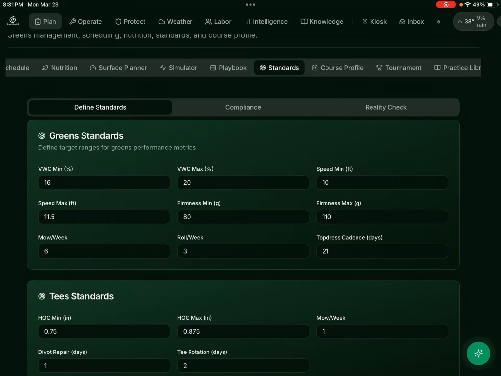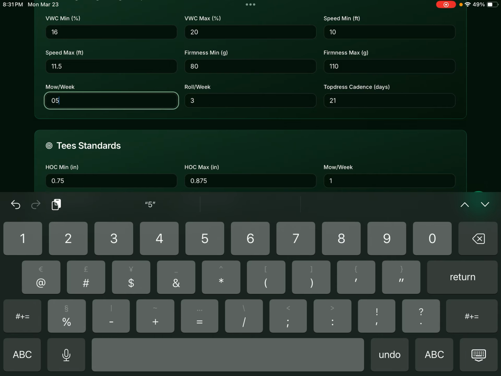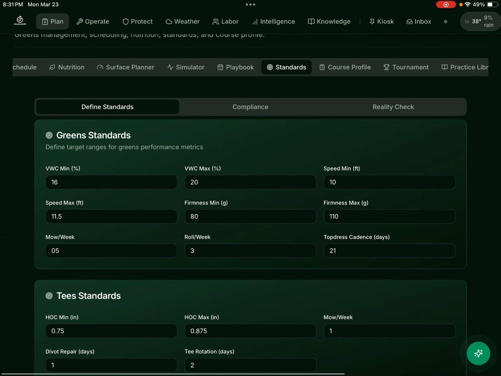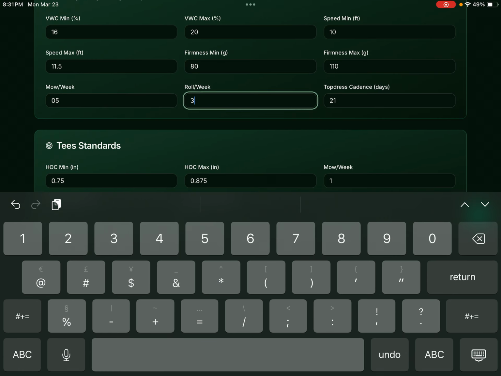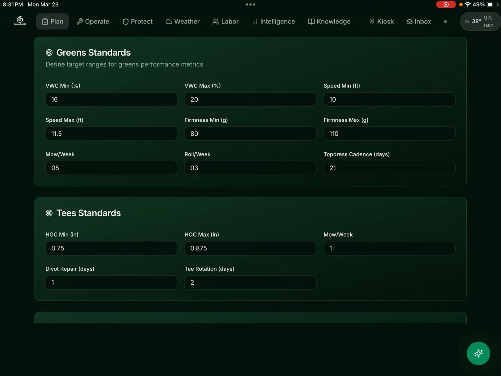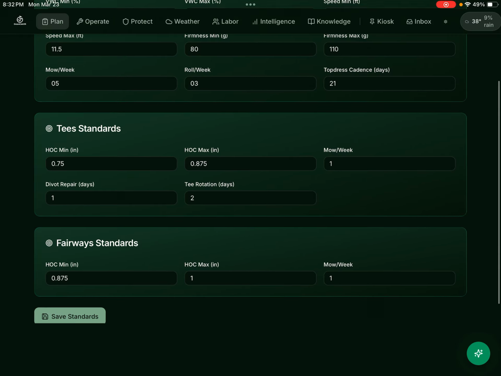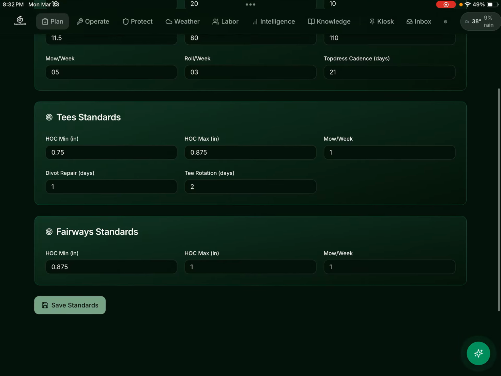My green standards, I'd like to mow 6 times a week, but I can change that. Let's say I want to mow 5 times a week. I want to roll 3 times a week, or let's say I want to roll twice. 3 times, doesn't matter. We'll use 3 times. In top dress cadence, I'm going to do a light and frequent every 21 days. That'll probably get bumped to 14 based off of what I got from my soil samples. Tee standards, fairway standards, kind of a simple thing. You can do those.